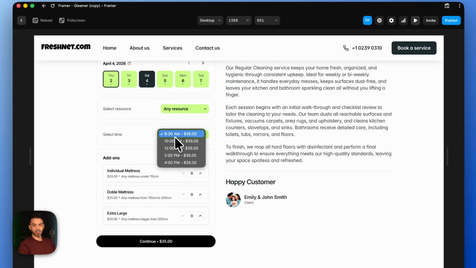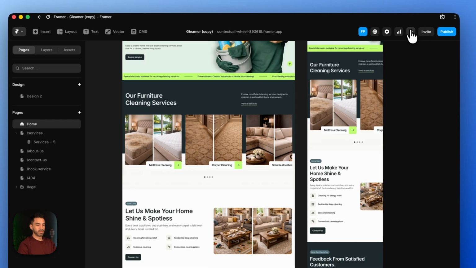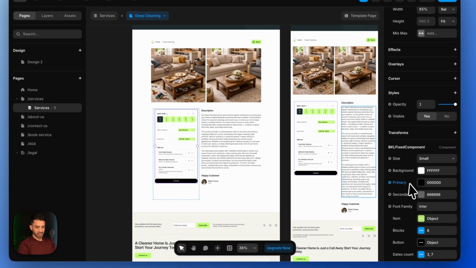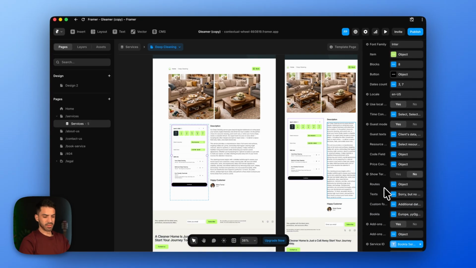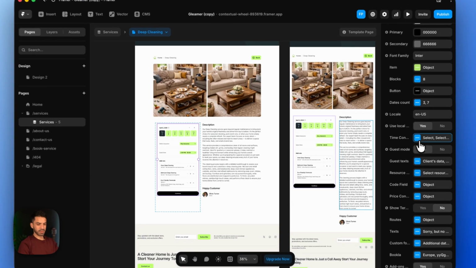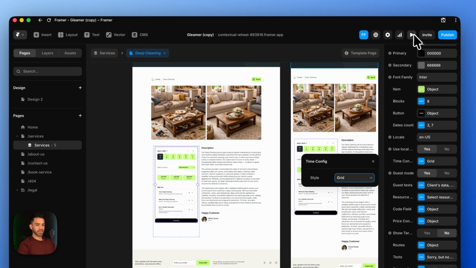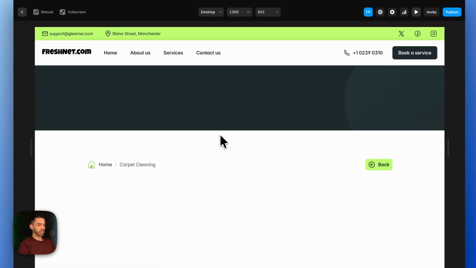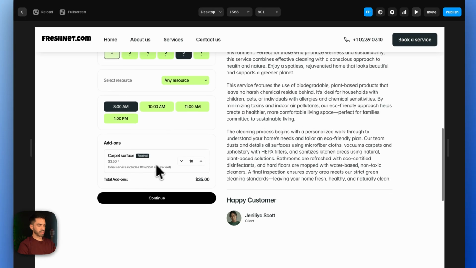Now we can choose the time. You see that we change from grid to select, and it gives a different look and feel. So you can just have it however you like. To be honest, I prefer the grid. So let's make it grid again. Okay, let's continue testing. Carpet, we choose the time, and it works magnificent.